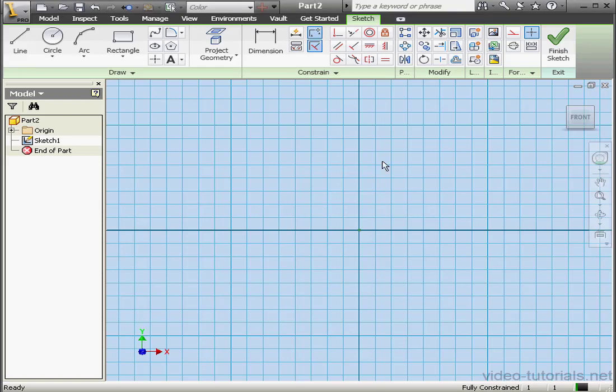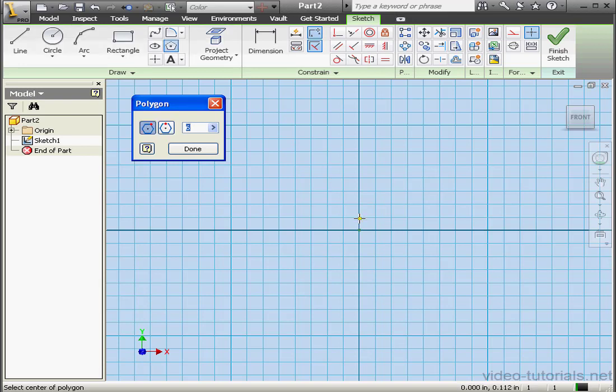Welcome to our second tutorial about the Loft tool. In this tutorial, we're going to be looking at the Transition tab. As you can see, I'm creating a polygon with six sides. It's going to be inscribed. Let's snap to the center point and place it somewhere here.